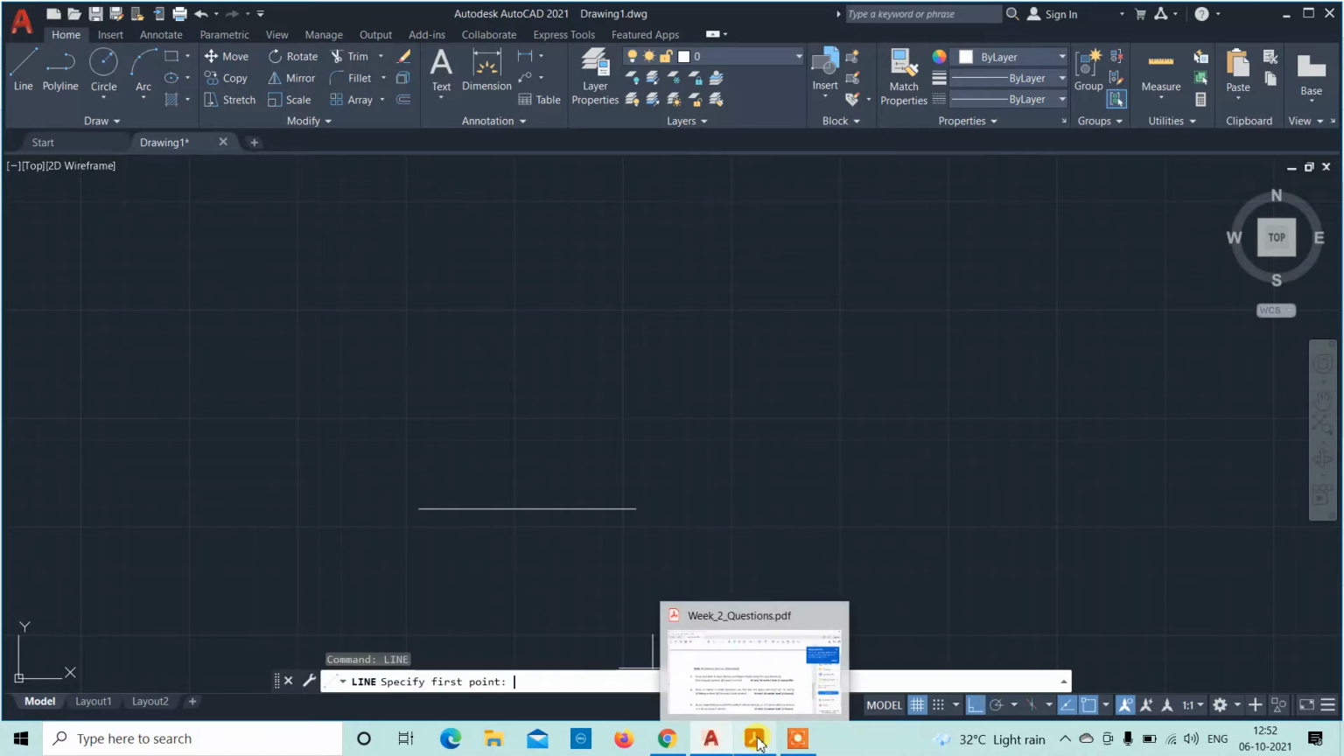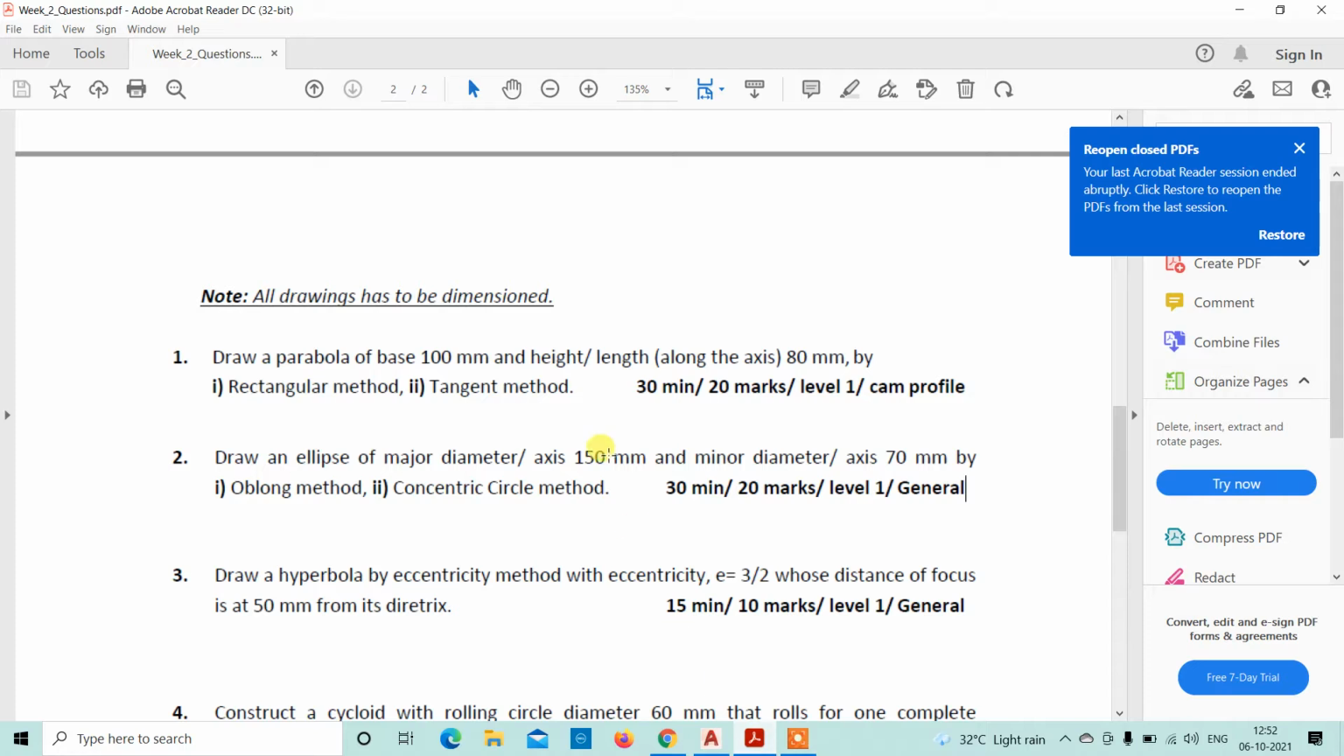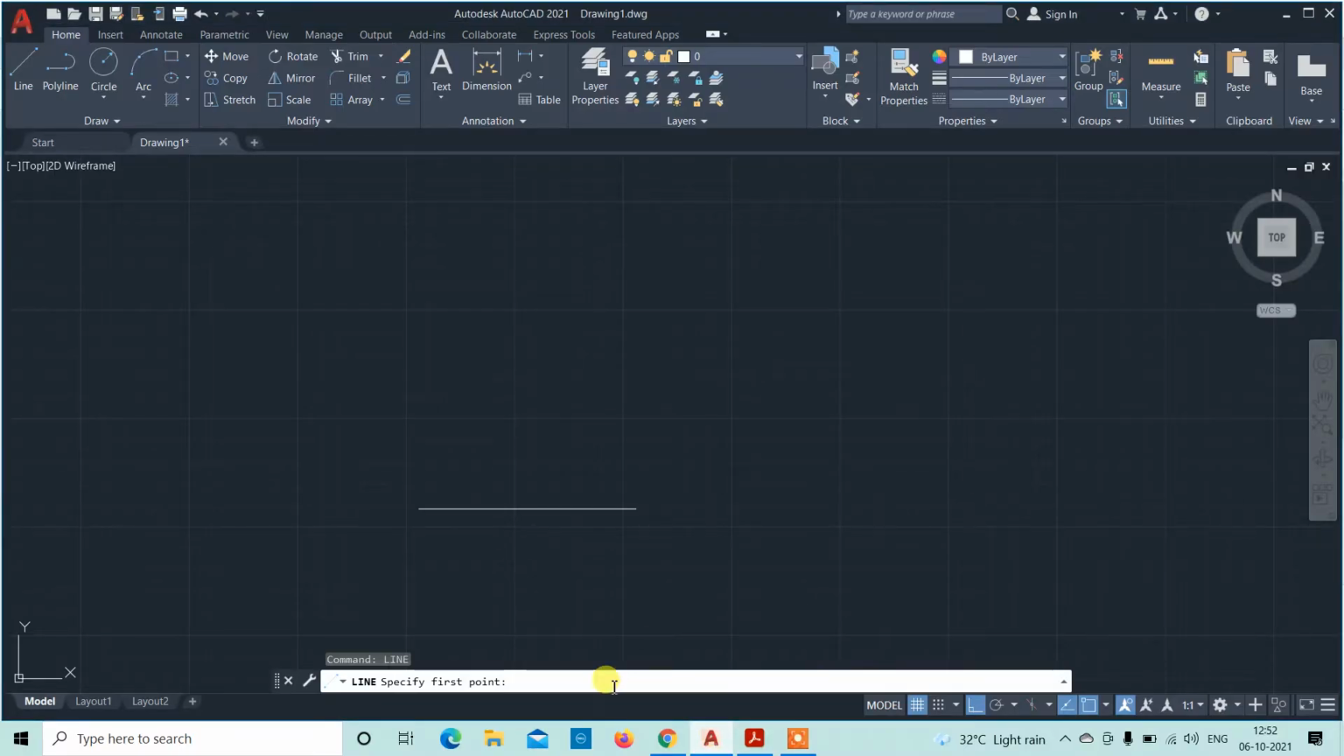for a length of 160. Why 160? You can see that the axis length is 80 mm. So twice the length of axis we have to draw. If it is given 80, draw it for 160. If they have mentioned 50, draw it for 100. So in our question they have given 80 mm. So construct a line from the midpoint for a length of 160. You can just move over the line to identify the midpoint, and this is 160.